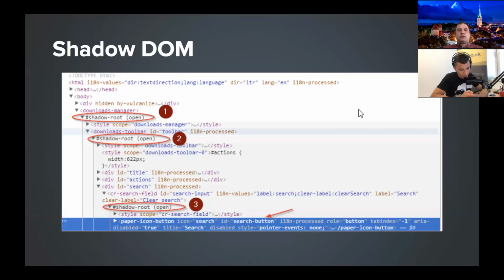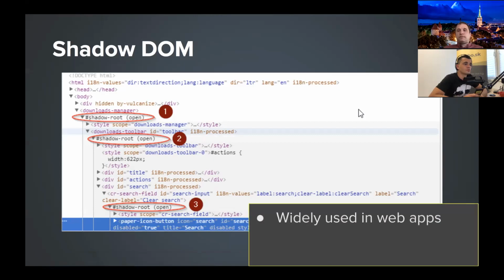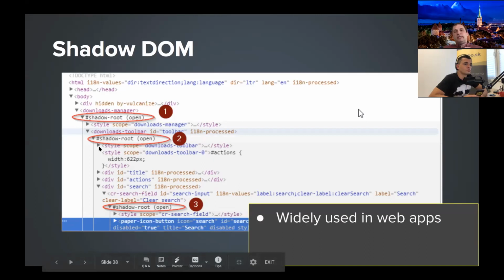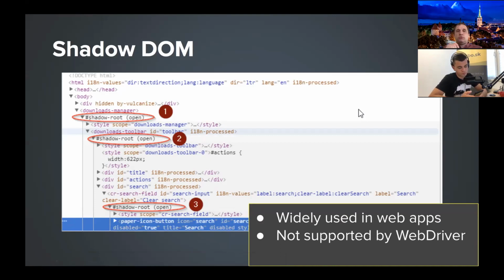This feature is important because it's widely used. If you look at the source of many web pages, you will see something like that: shadow root, shadow root, shadow root, and so on. And the problem is that this shadow root feature is actively used in today's web applications. Many frameworks, something like React, do use it, but it's not supported by WebDriver. Since WebDriver is a standard, it's not developing really fast. At some moment, it will probably support shadow root, but not now.